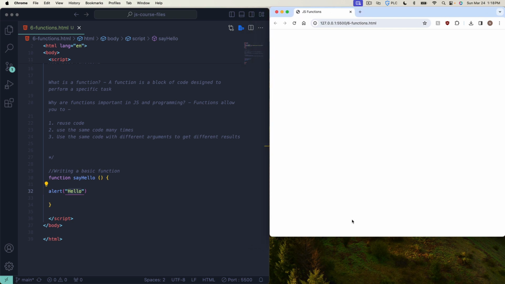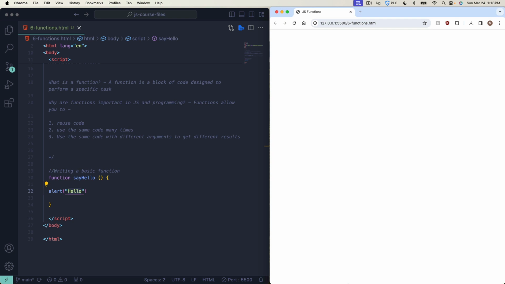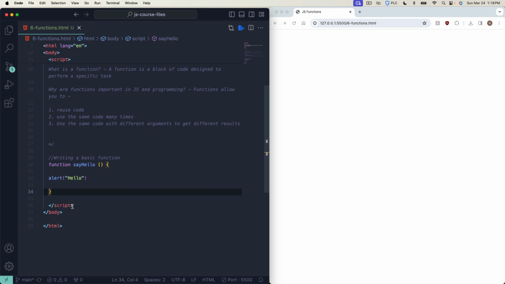So let me just get this adjusted here. And so we made our function that's supposed to say hello on the web page with an alert, but nothing's happening. And that's because we haven't called the function yet. So this is called calling a function.